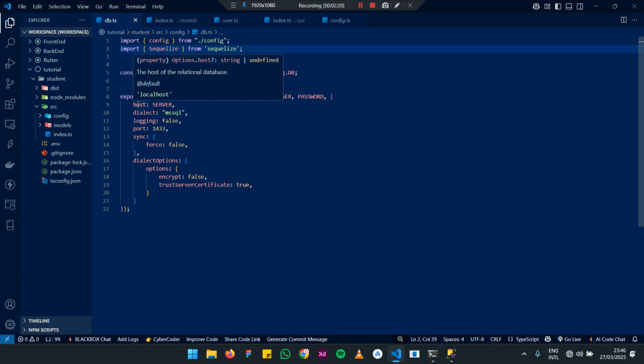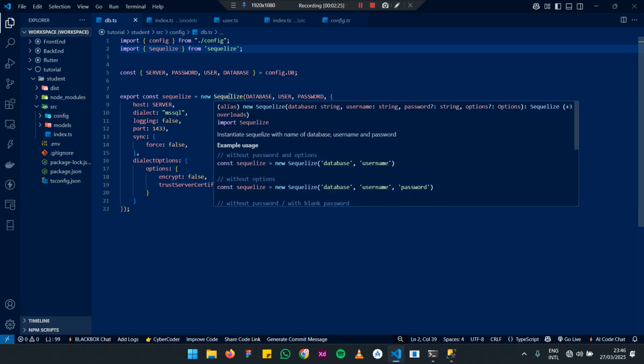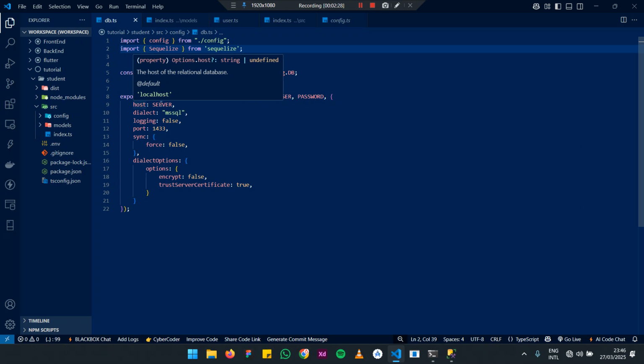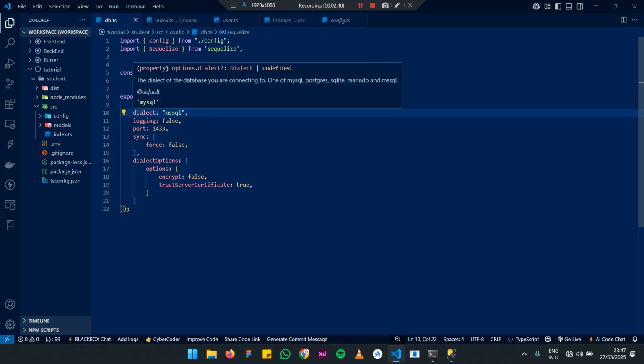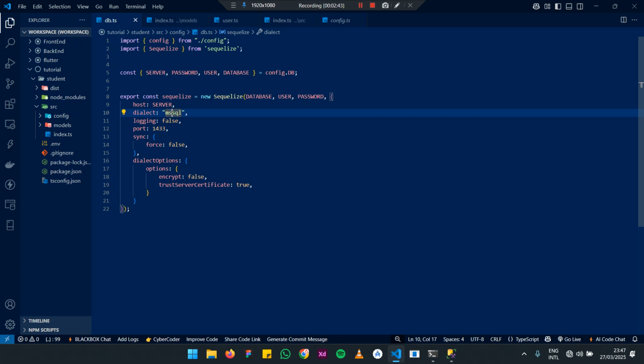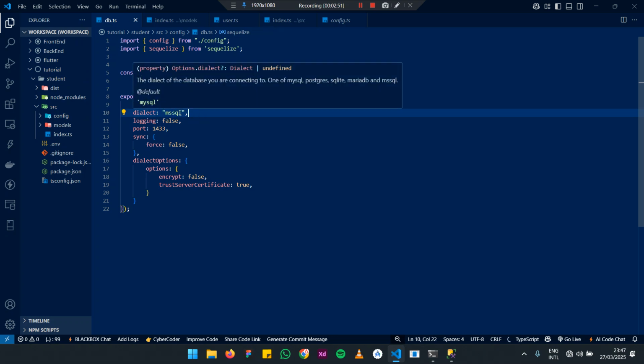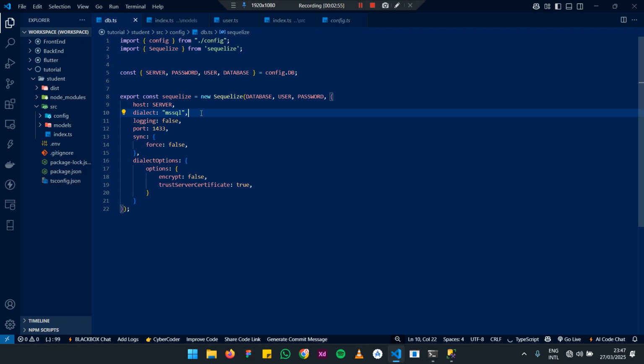Then I have the options, which are the dialect options that Sequelize requires. Here I have the server, then I have the dialect, which is MSSQL. Those who are using MySQL will have MySQL as their dialect, for example like this. But because I am using Microsoft, I have MSSQL. That shows that I'm connecting my backend to the Microsoft SQL Server.